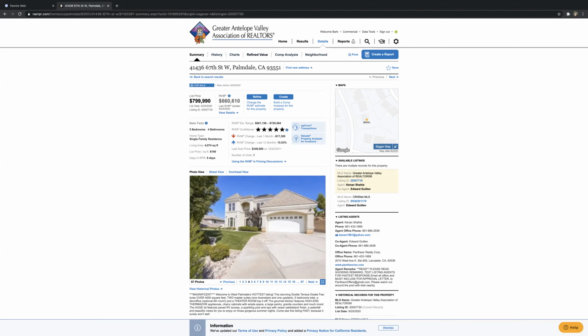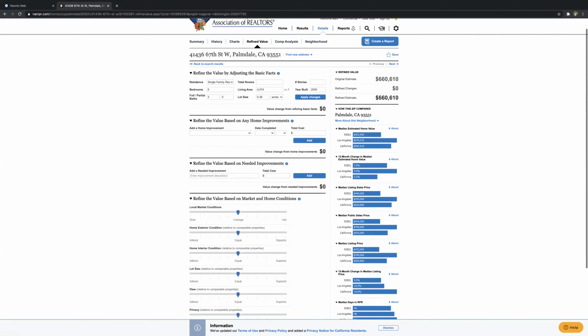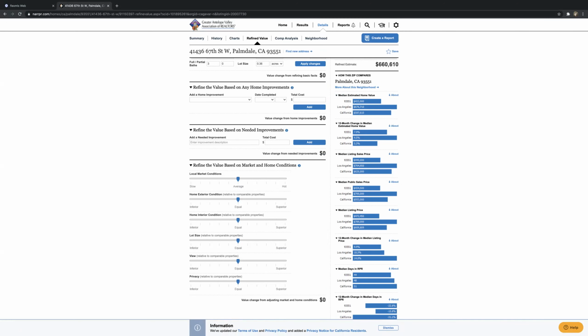You want to look at the refined value of the property. If this is your listing, there's things that you can look at. For example, you can make sure it's got 5 bedrooms, 3 bathrooms, the square living space, how many rooms in the property, how many stories, and when it was built. So you've got that information. Then you'll come down to see, were there any improvements done on the property?